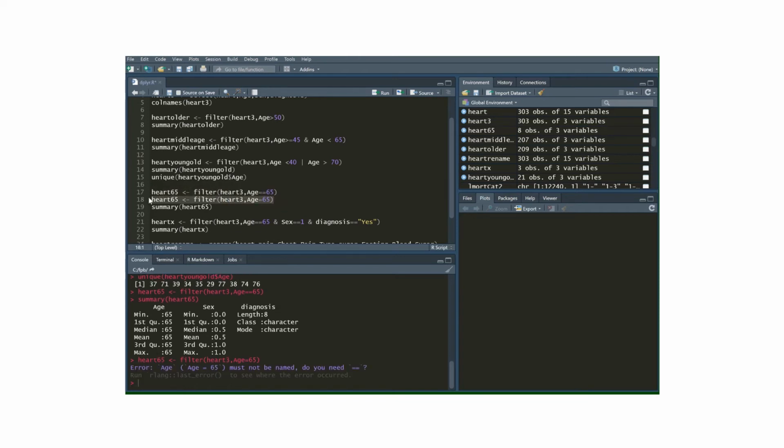You get an error message. But unlike many of the error messages in R, this error message is actually understandable. It says age equals 65 must not be named. That's a little strangely worded, but do you need a double equal sign? Okay, this is the helpful part. So it actually correctly anticipates what you did wrong and gives you a suggestion. Unfortunately, many of the errors in R are not as easy to understand.